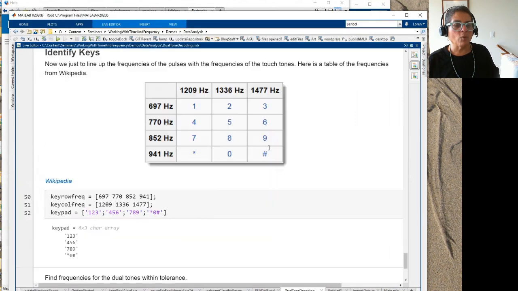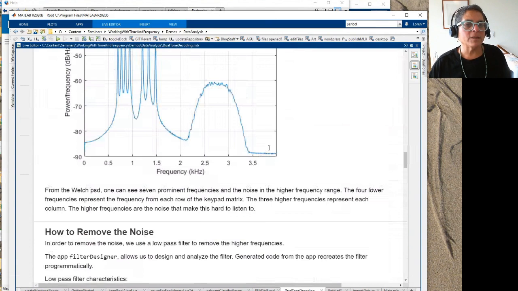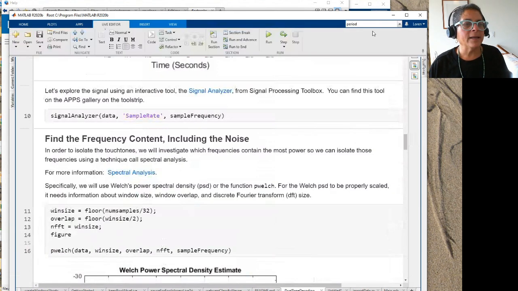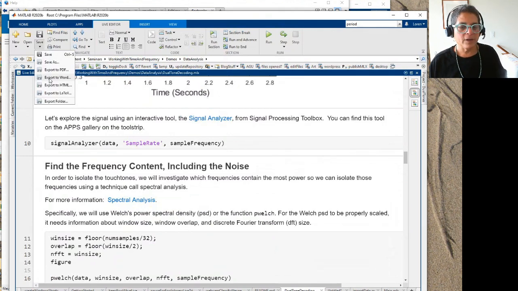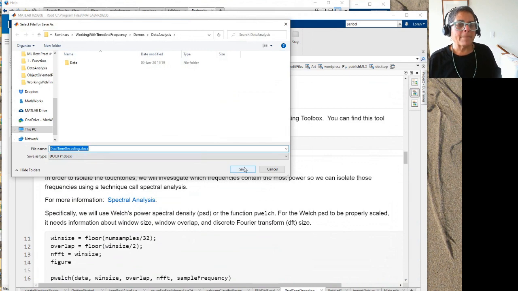So this is our full report. And if I wish to, I can come to the Live Editor. I'm going to make this come down again. And I can save it in a bunch of different ways. So I can save it to a Word document, for example. And we'll go like this.